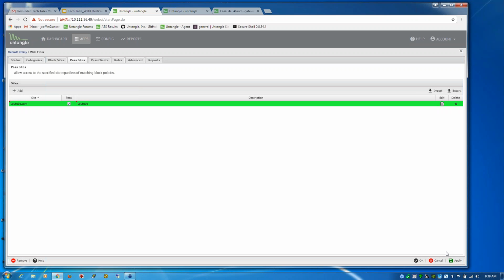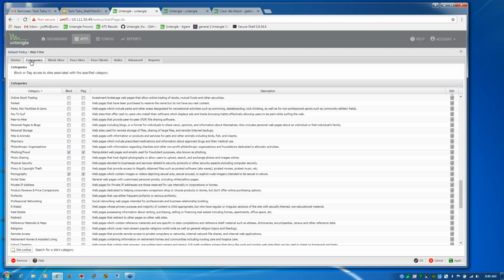Just so you know the whole hierarchy, a pass site will always overcome any categorization blocks. Also, pass sites will override any block sites. So it's kind of a hierarchy of levels. If something is in a pass site, it will get passed. The last level is the category. So if the website is not in a pass site, it's not in a block site, but it's in a category, it's also blocked.